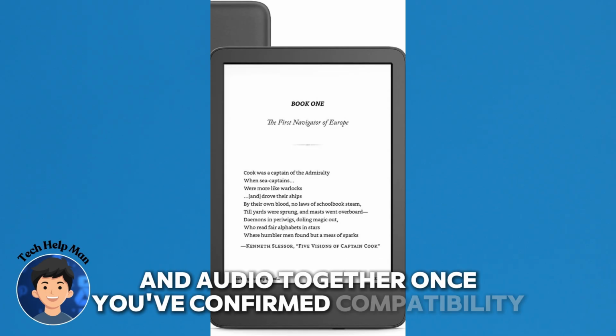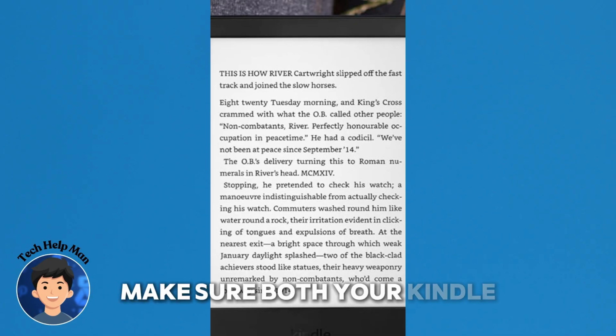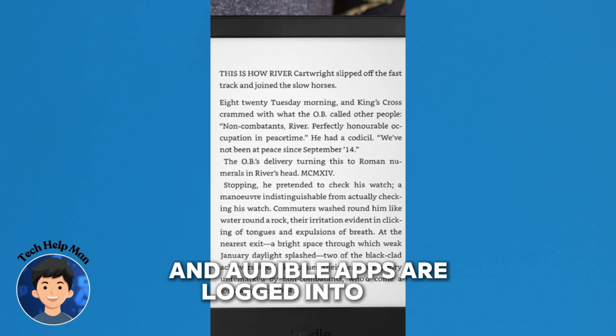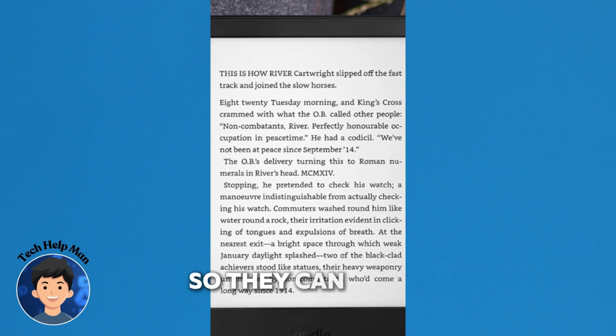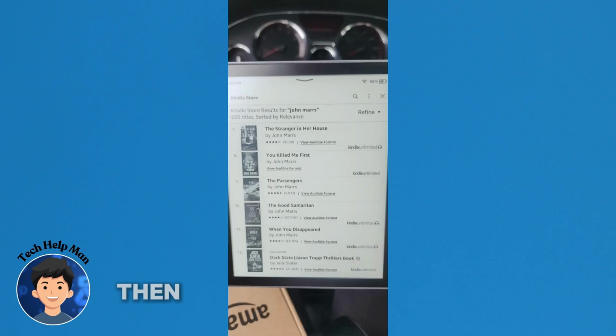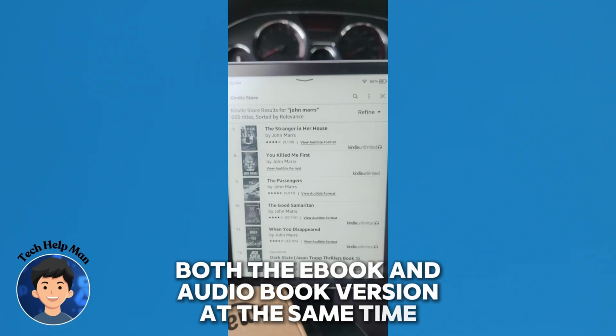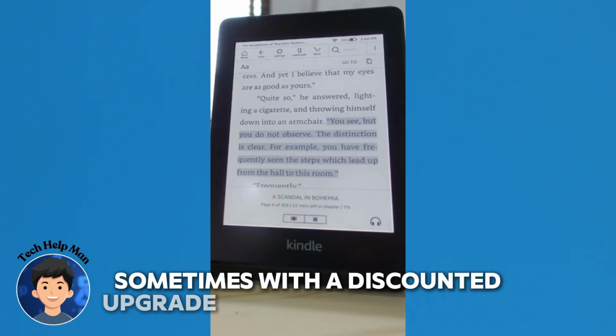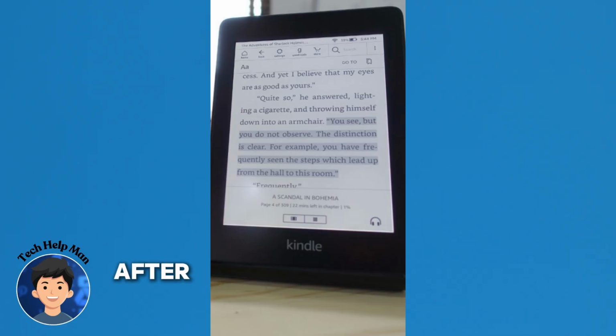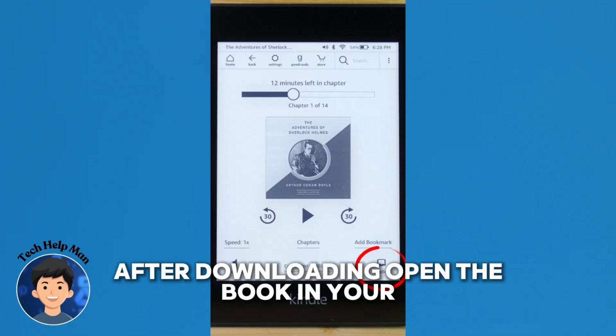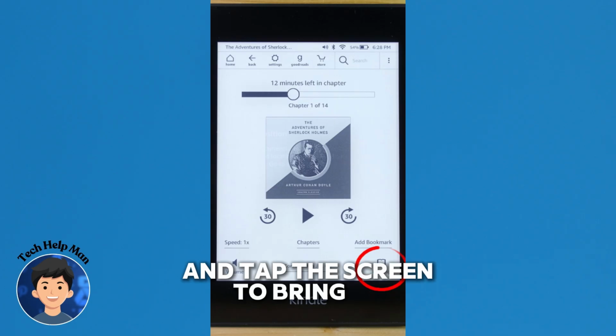Once you've confirmed compatibility, make sure both your Kindle and Audible apps are logged into the same Amazon account so they can share progress correctly. Then purchase or download both the ebook and audiobook version at the same time, sometimes with a discounted upgrade option for narration.